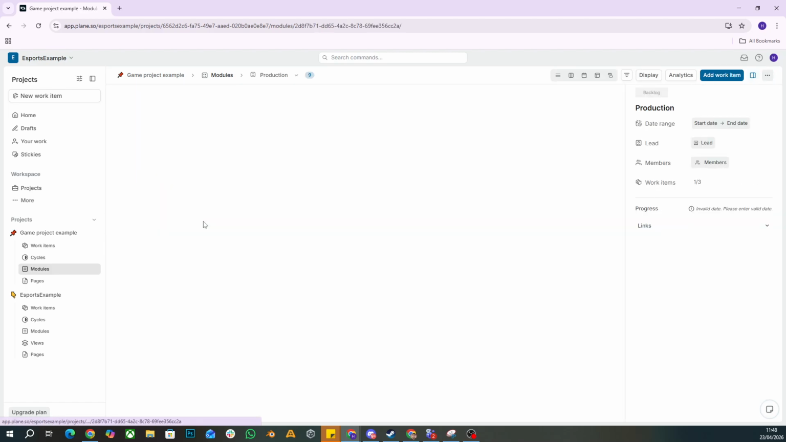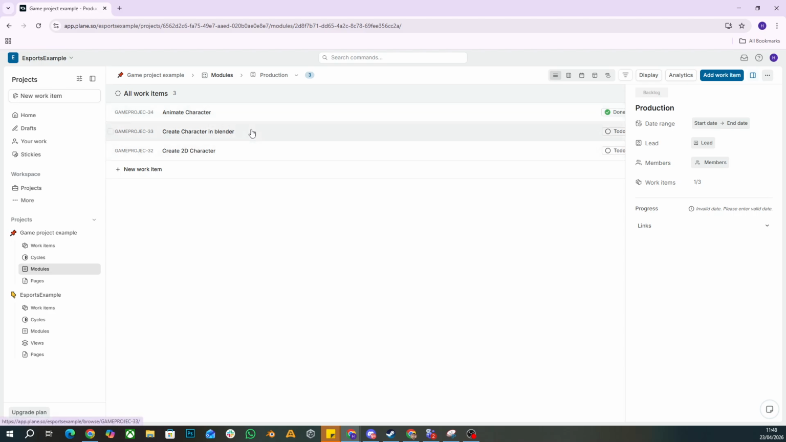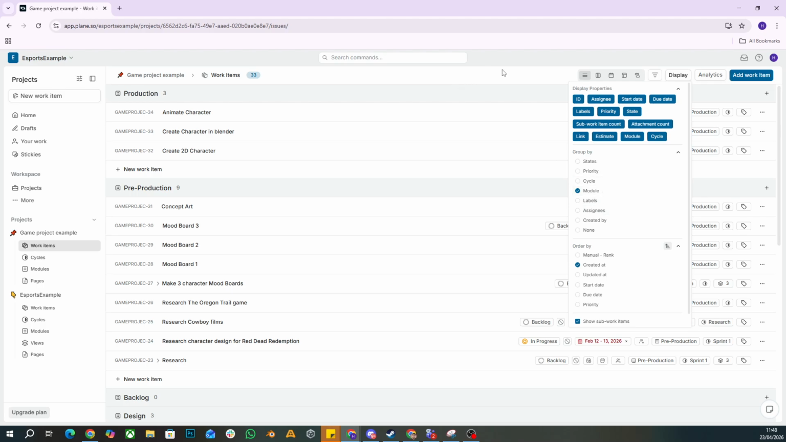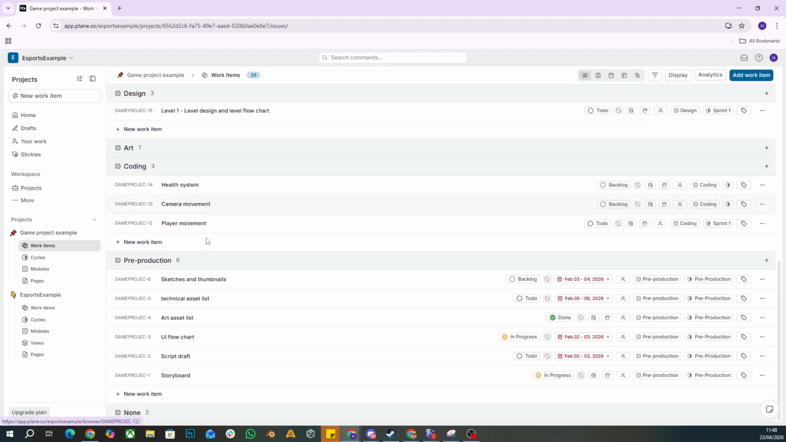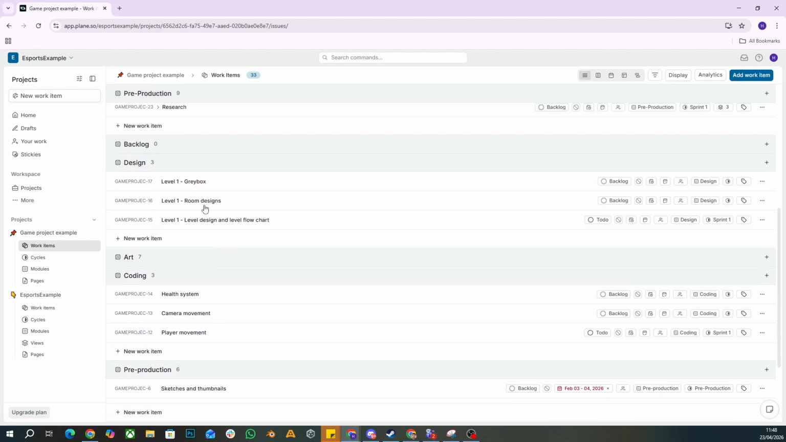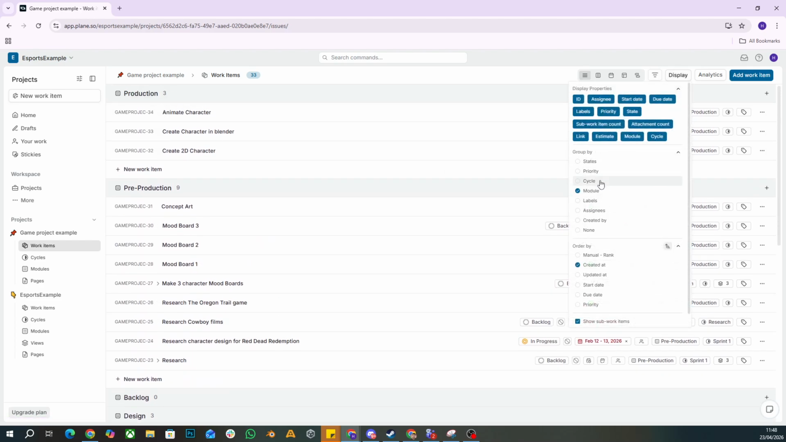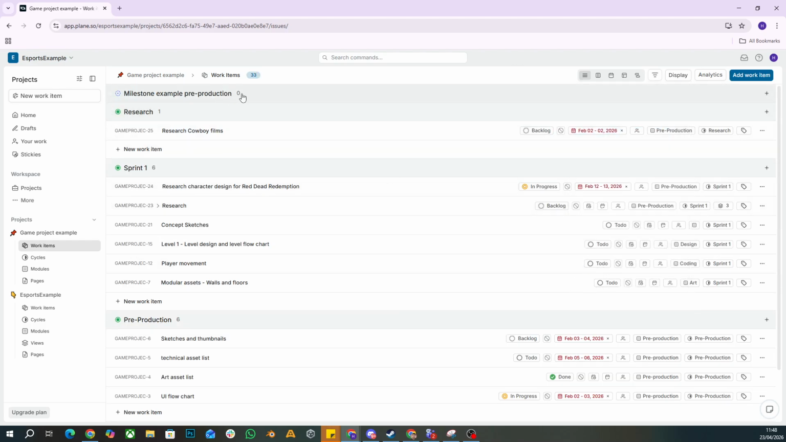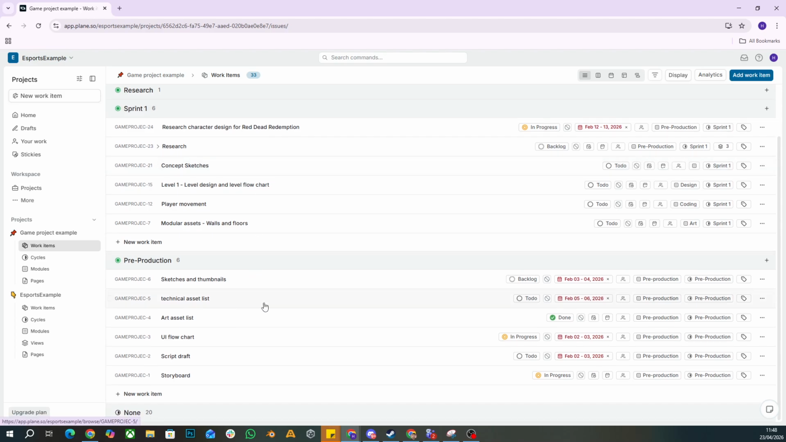So you can see that I'm really trying to make sure that it's organized as best as possible. And if I go to work items, you can see because I've displayed it by modules, everything's organized in a way that works for me. But I could always change it, for example, to say cycles, for instance, so I can see like what's going on for my milestones as well.